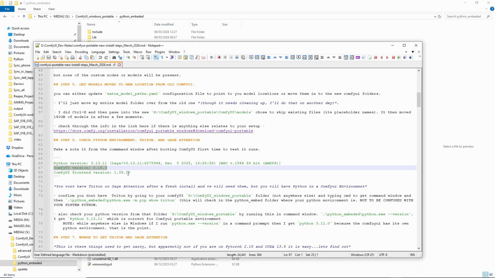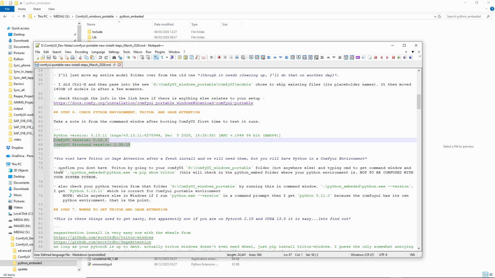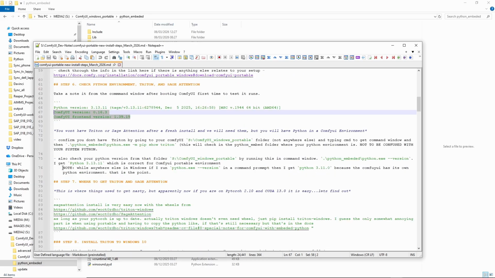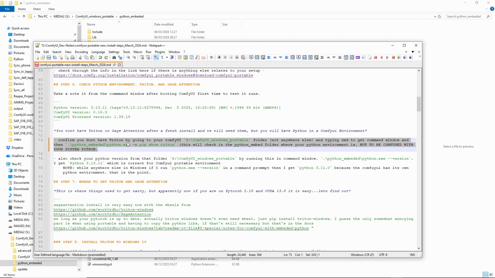Comfyui version was the latest, obviously. I didn't have any qualms about that. That was fine. Now, I just always tend to double check things, and here you go. Here's an interesting next thing to talk about.